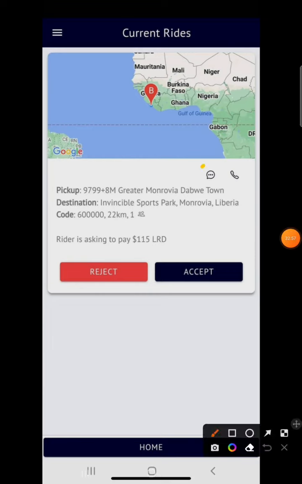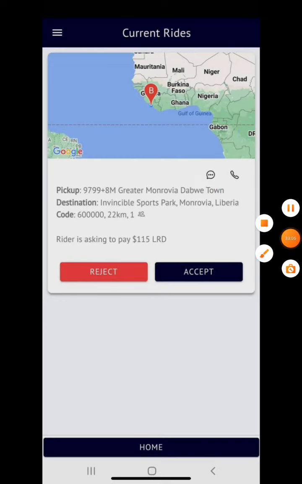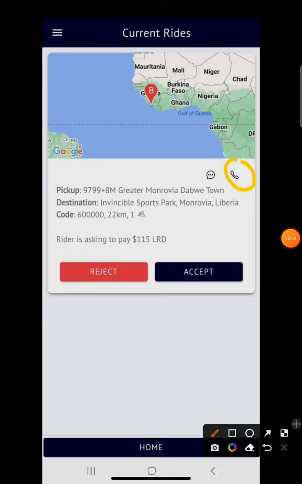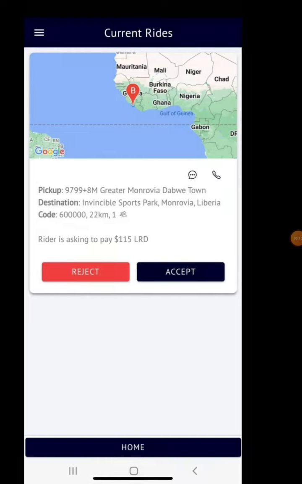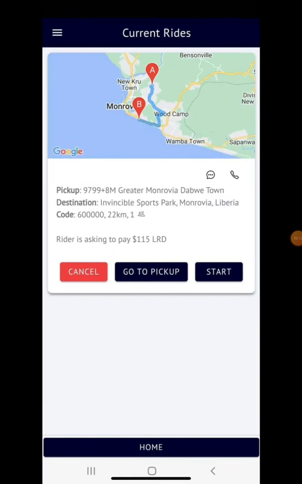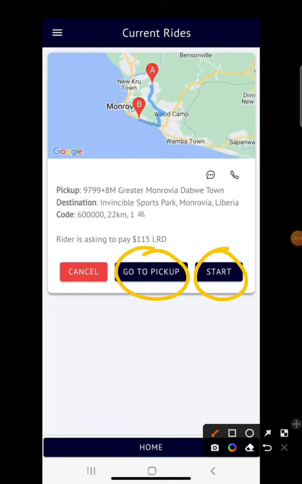You can also message the rider or the passenger in the app. You touch on that and it will take you to the message. You can talk to them. You can also call them, give them a call. And after you accept the ride, the next page will be this page that tells you go to pickup or start. You can choose start or go to pickup, either one of them.